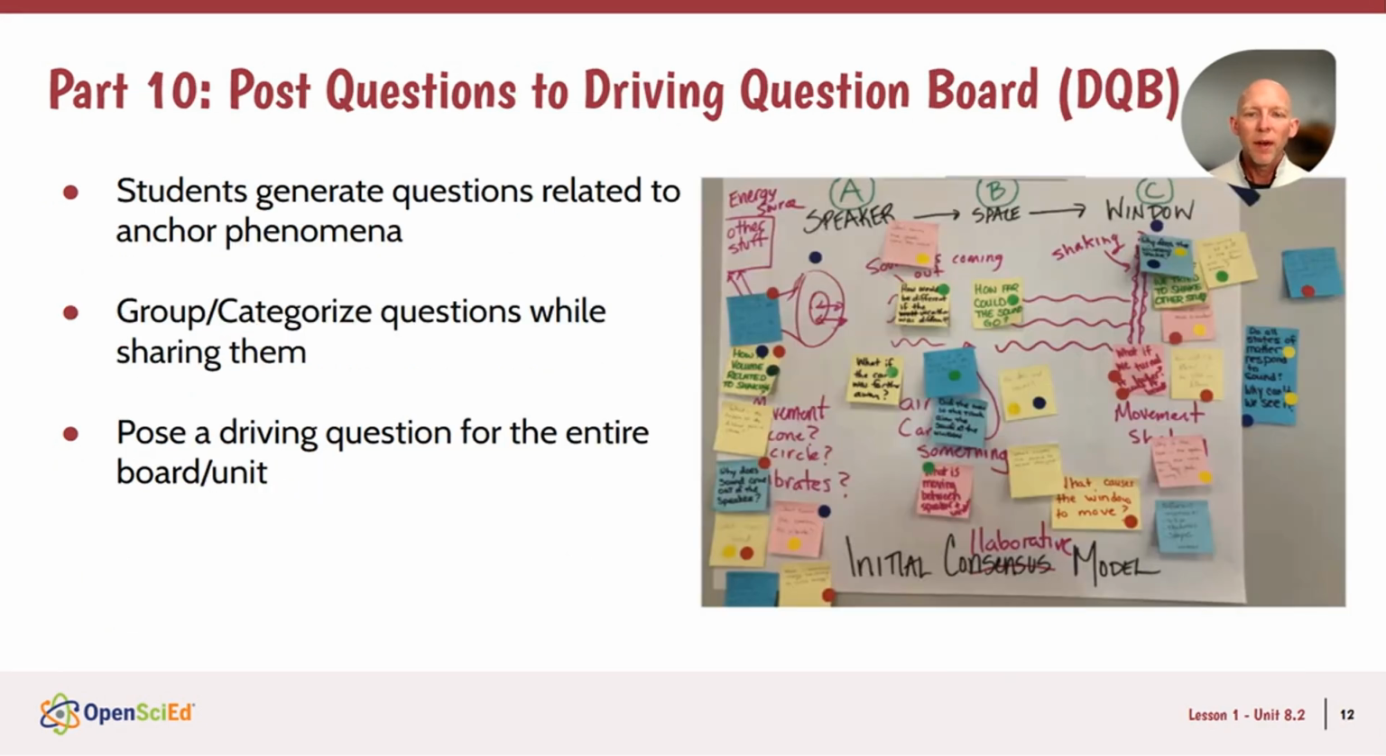And then parts 7, 8, 9, they're thinking through related phenomena, brainstorming questions. Part 10, then you're taking all these questions they have, both about the related phenomena and the anchor, and you're putting together your driving question board, where students are just sharing all the questions they have at this point.